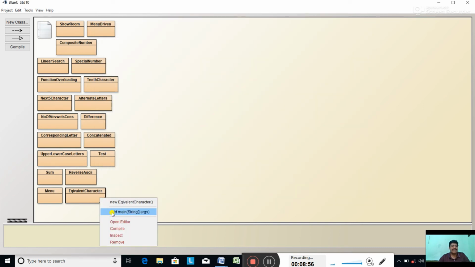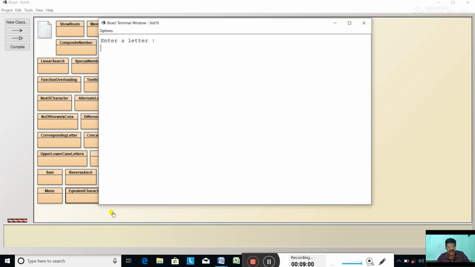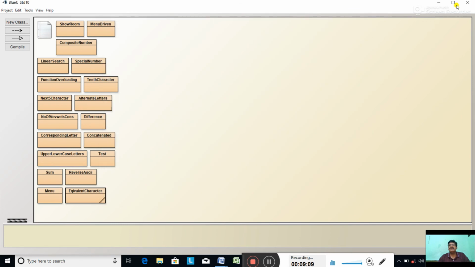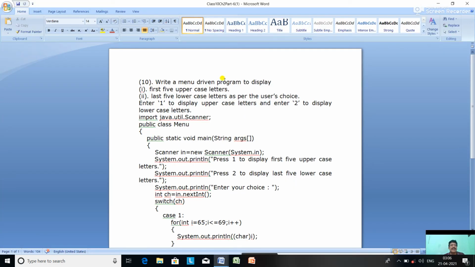Again input some other letter. Input suppose B, ASCII code 103, reverse 301, and the equivalent character is printed. So this was question number 9. Now let us see question number 10.